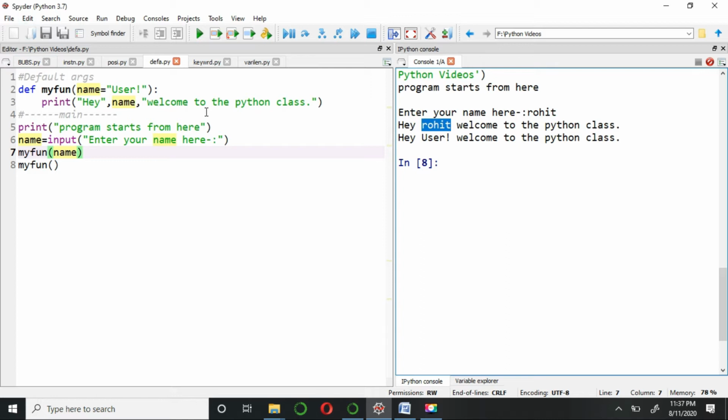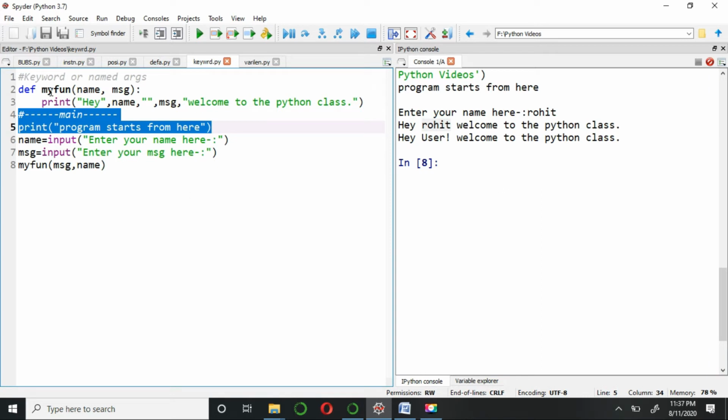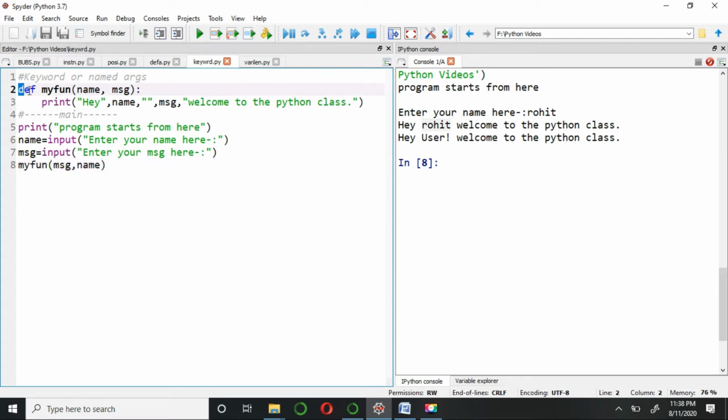The next category is keyword or named argument. Keyword or named arguments are another category of arguments. It basically means the sequence of arguments. Suppose you notice the definition of the function where the name and message are written: my fun, name comma message. So these two arguments are written in a sequence.